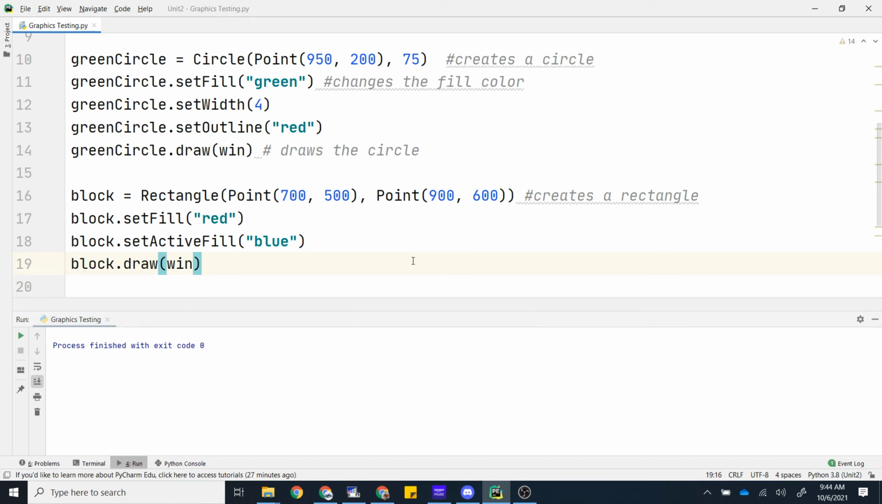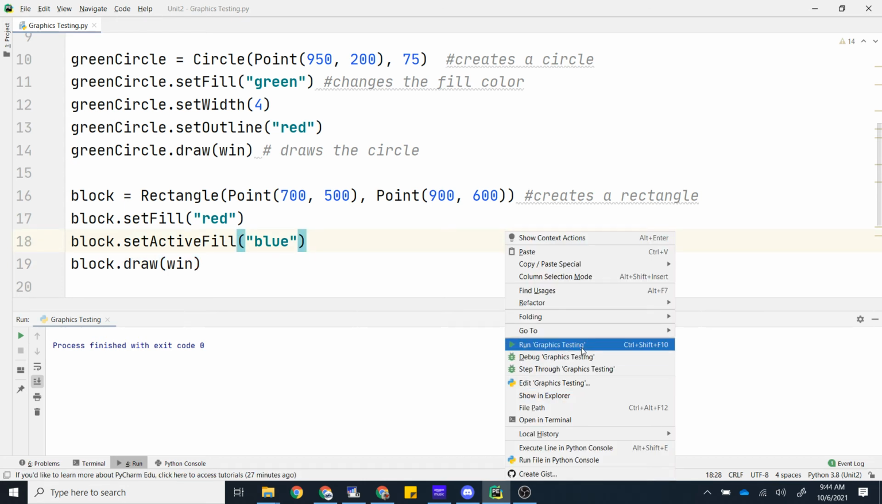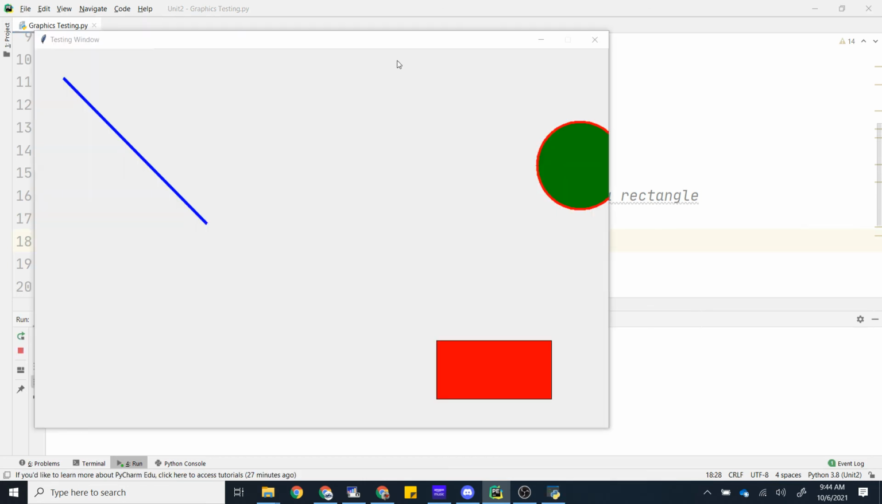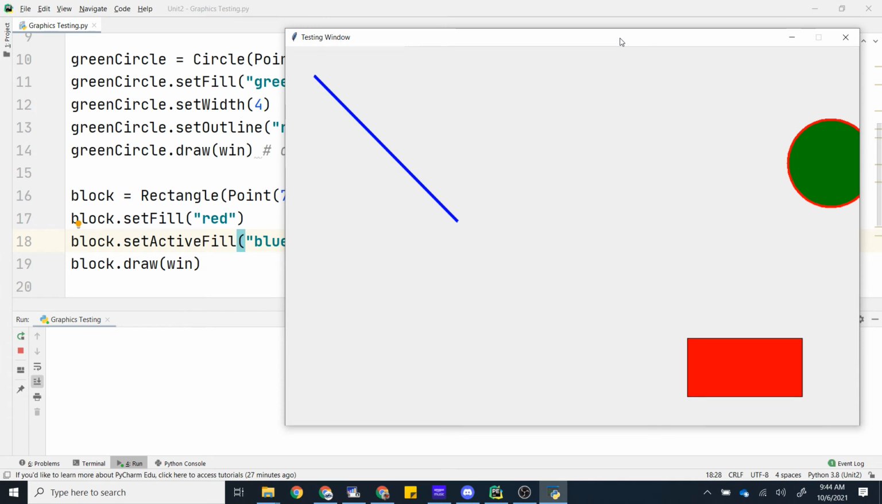That's another function from the graphics library that you can use. Let's see if you can figure out what it does. I'm going to run it. I see a red rectangle. Woo! I put my mouse over it, it changes color.